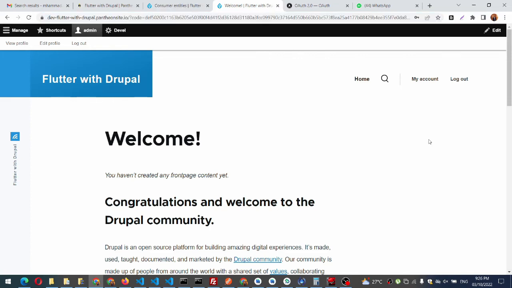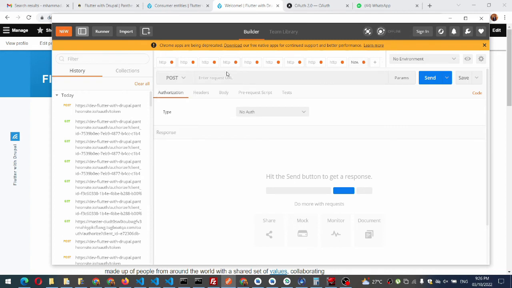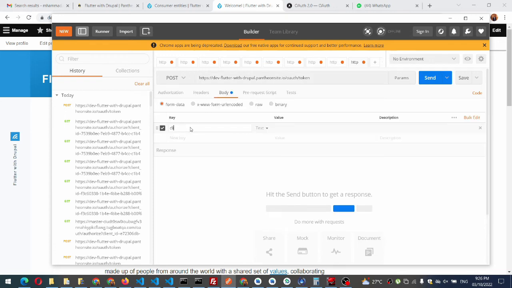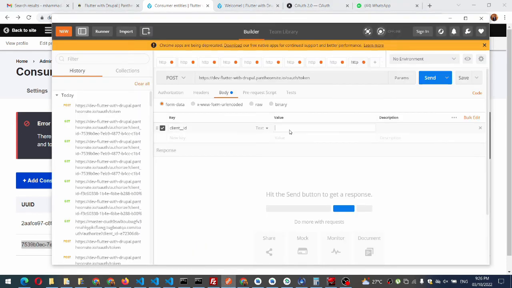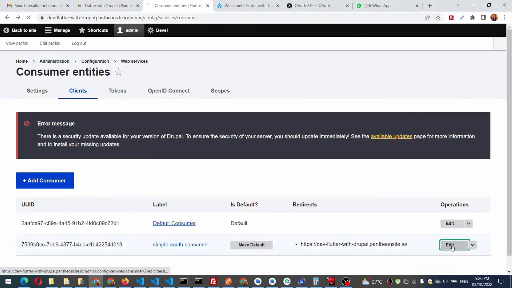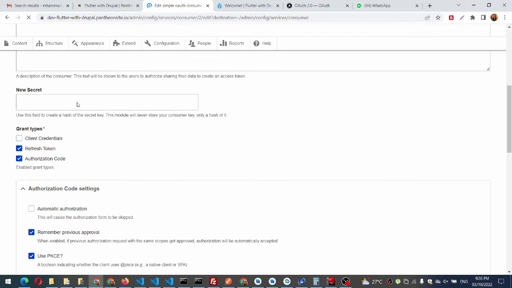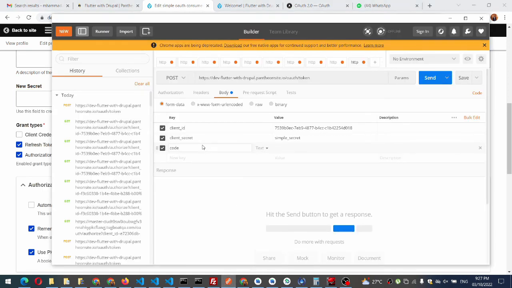So the next step, we need to get the access token using the code. So we open a new tab in Postman and we put this URL token, and the body client ID is the same, client secret with simple secret, and we need to put the code.